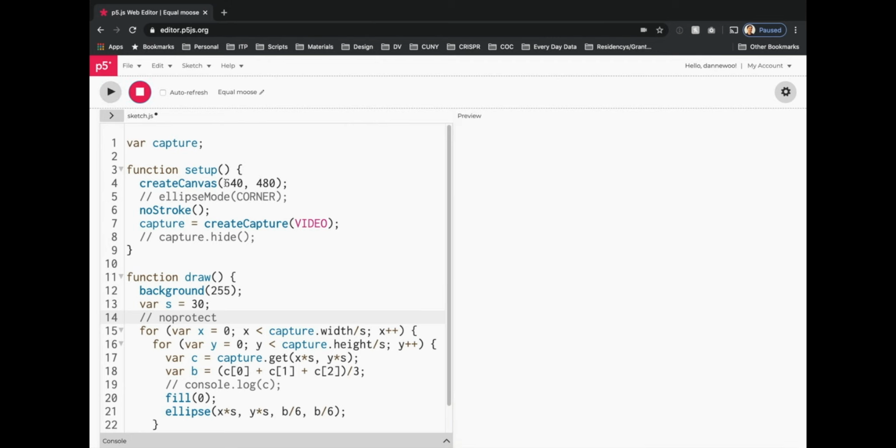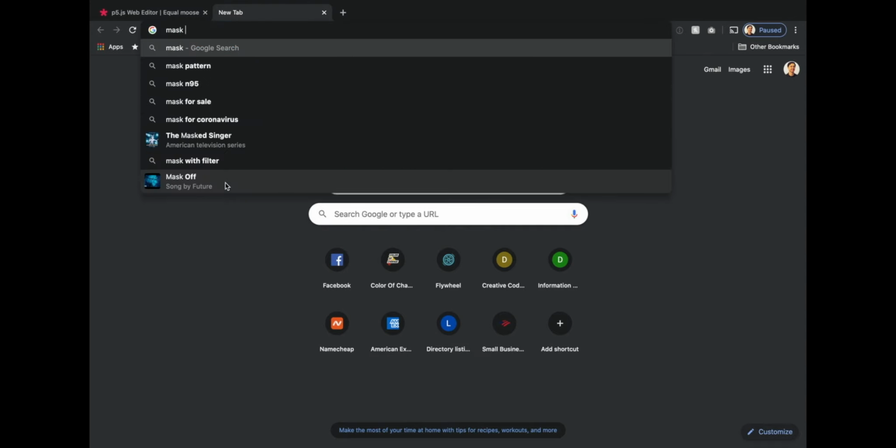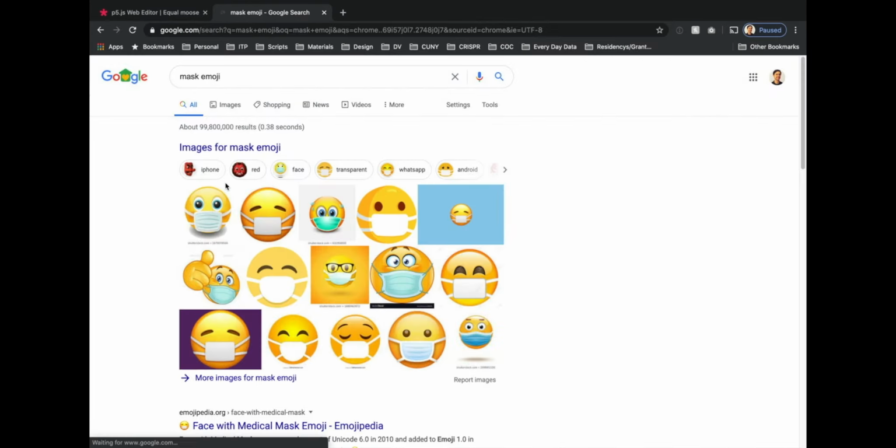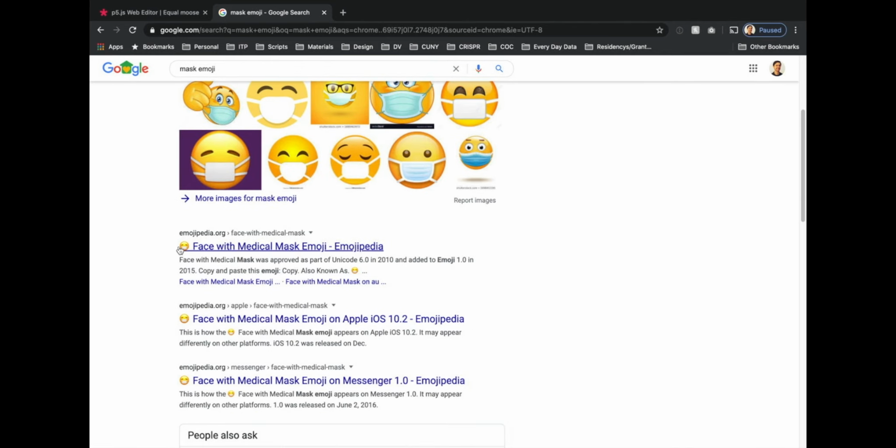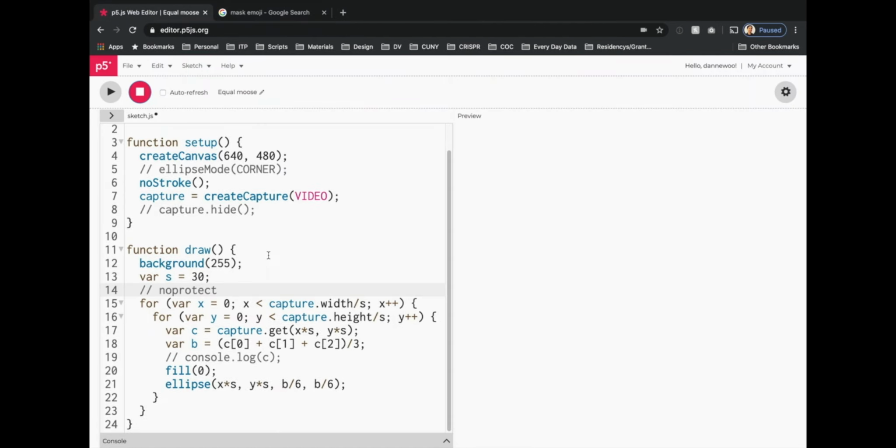All right, so you could also do this and apply it to really any other value. It doesn't have to be an ellipse. It can be text if you wanted to. It can be emojis if you wanted to. Let's actually do an emoji. So I'm gonna do mask emoji. Okay, so there's the mask emoji, which is appropriate for quarantine. So I'm gonna copy that. And I am going to apply that instead of the ellipse. So I'm going to comment out the ellipse.